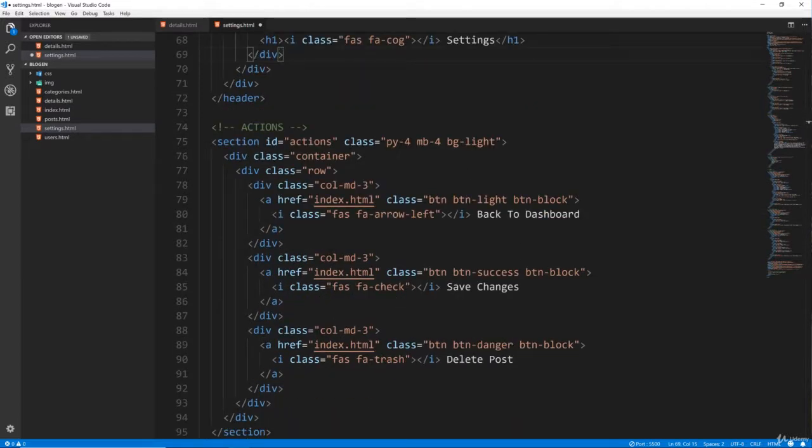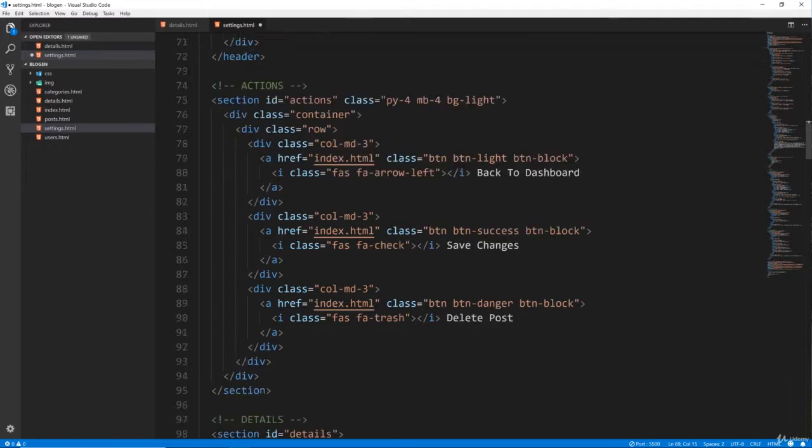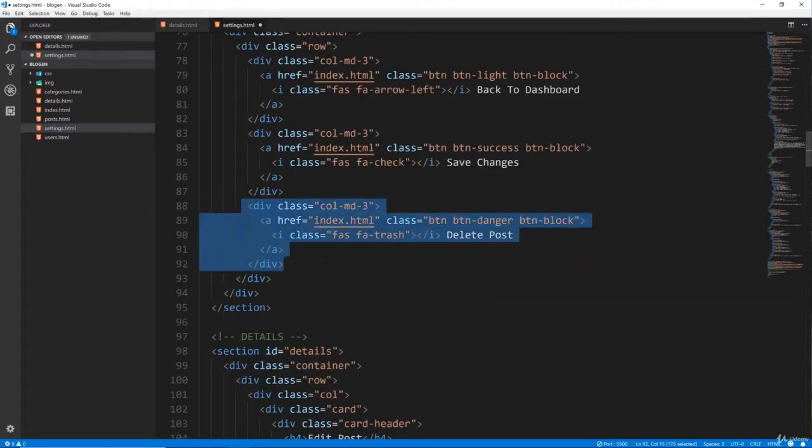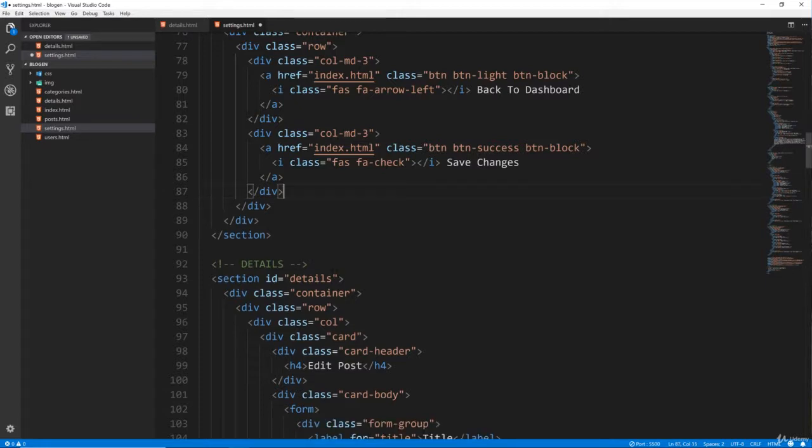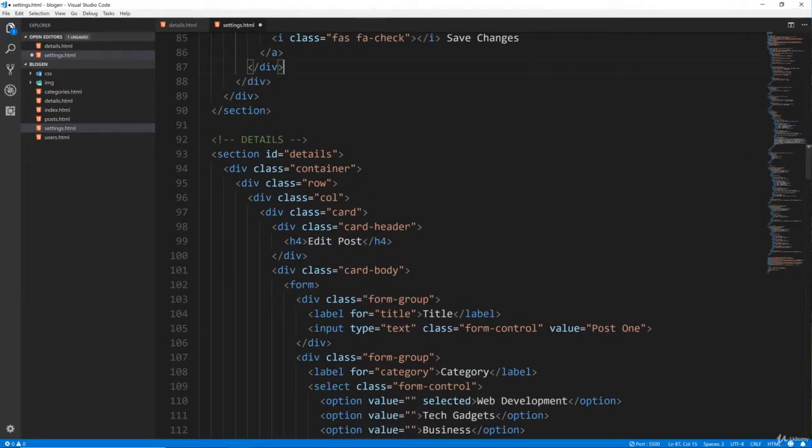Actions. So actions, we're going to have a back to dashboard. We can actually keep that, and we can keep save changes. However, we don't want the delete post. So we'll get rid of that. And then let's change this to settings. We'll change the ID to settings. Okay, it is going to be a card inside of one column. So let's change this H4 to edit settings.